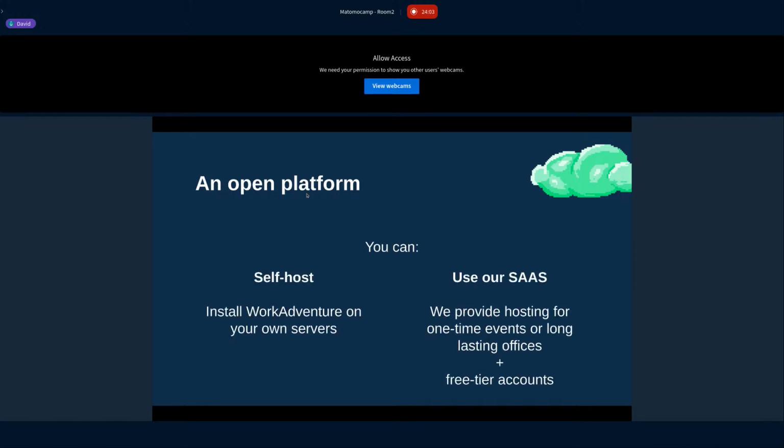So you can self-host it, or if you don't want to self-host it because it can be a bit tricky, you can also use our software as a service platform. And we provide hosting for one-time events or long-lasting office. And we have a free tier account. So if you want to try it first, the easiest solution is to create a free tier account, and then you can decide when you think it can be useful. You can decide if you want to self-host it or go through the SaaS route.